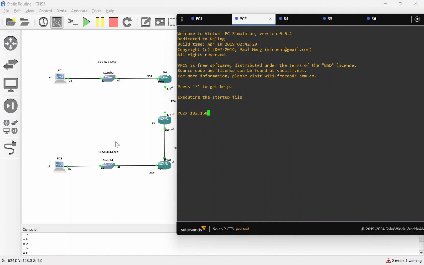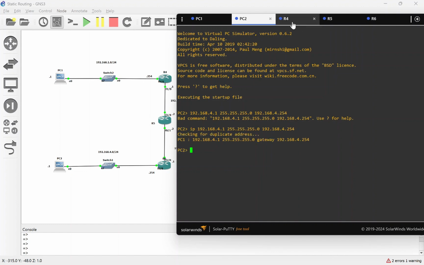So let's go to PC2 and set that up. We're going to do this subnet here: 192.168.4.1, and 255.255.255.0 like we did before, and the default gateway is going to be 192.168.4.254, because the last address is going to go to the router as the default gateway. And before I forget, we need to put in IP at the start. I always forget that. So remember to put IP at the start. And we've configured those two devices.